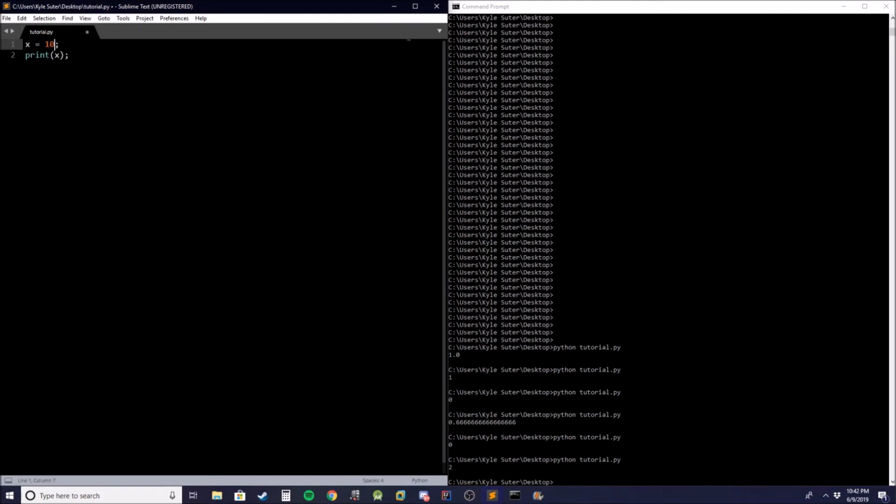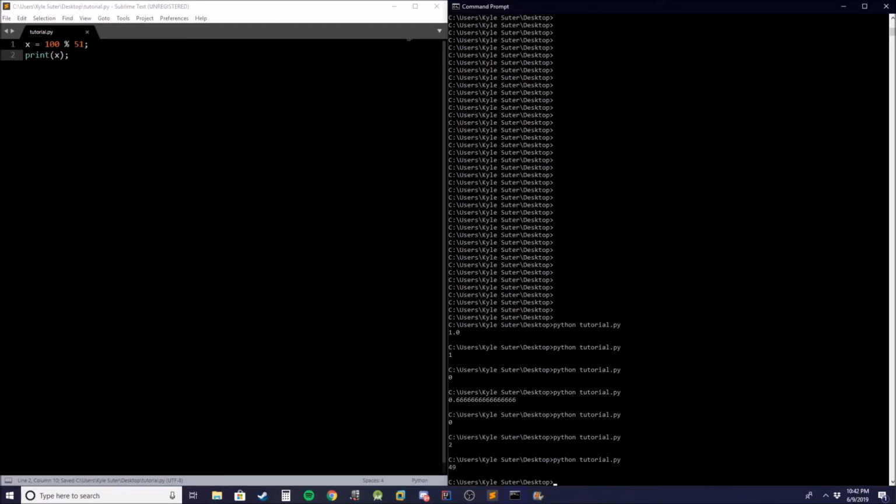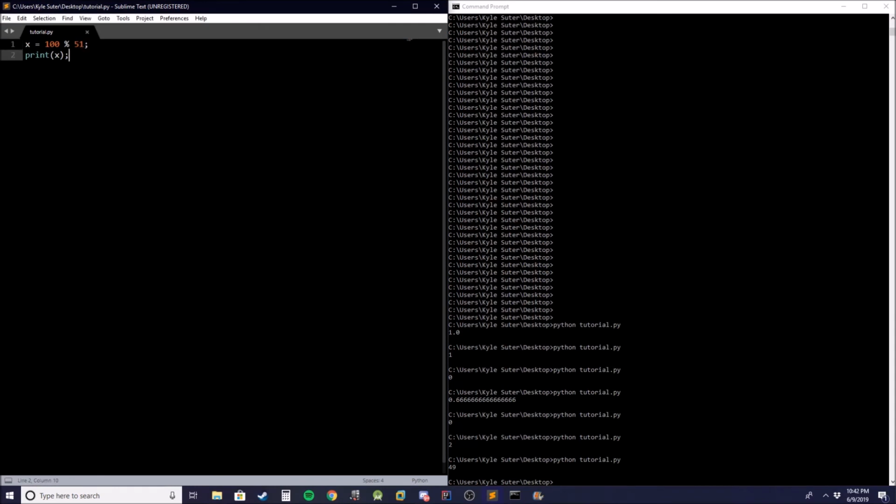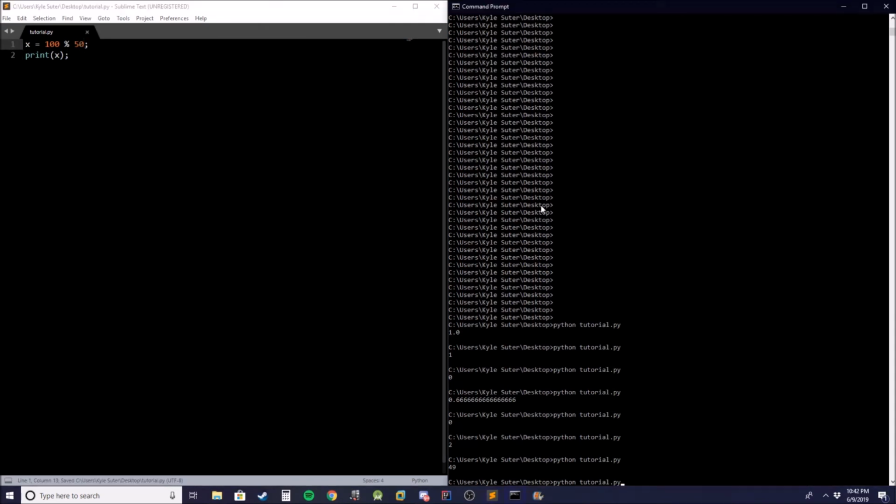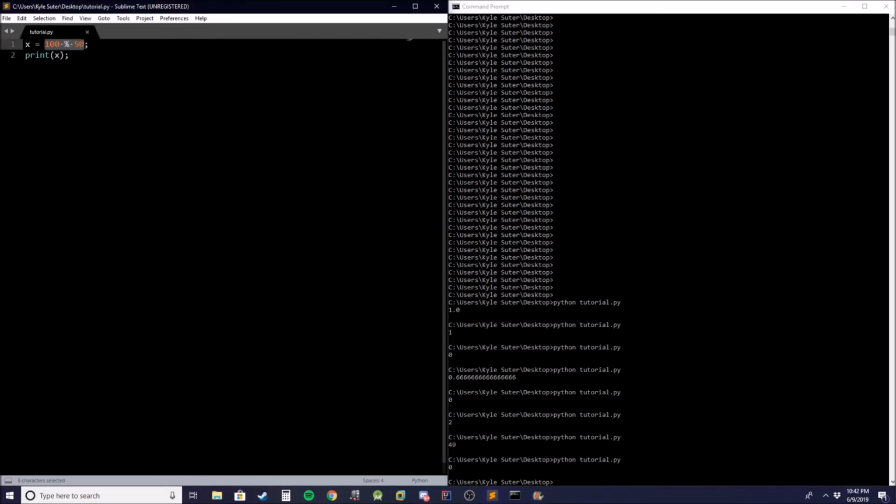Let's do 100 modded by 51. That should be 49, because 100 divided by 51 is 1, since it won't fit twice, and then we have a 49 remainder. And if we do 100 modded by 50, it's 0, because it divides evenly in there twice, and then we have a remainder of 0.